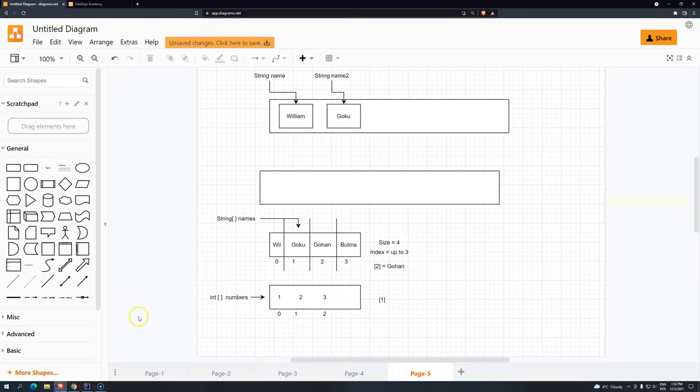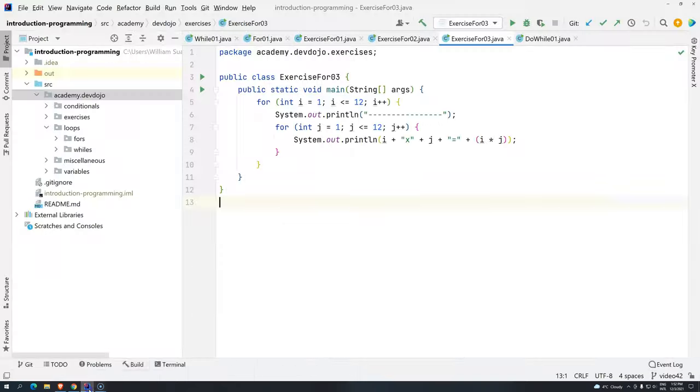Continuing the topic that we started in the previous video, we are talking about arrays. Now we are going to see how we can do the same, but working with algorithms.